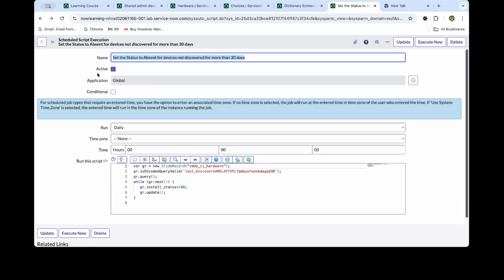So that's today's video. We just learned how we can modify the install status using the scheduled job. These are some best practices to follow whenever we have a commercial instance. Some customizations like this we can do. That's it for this video.